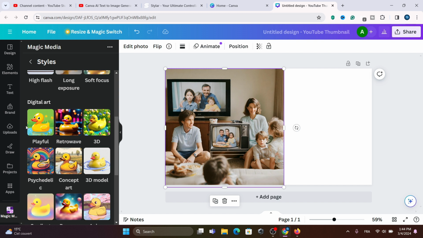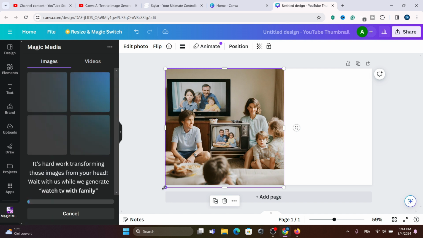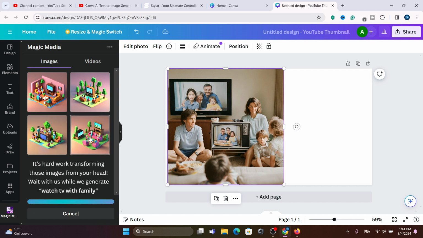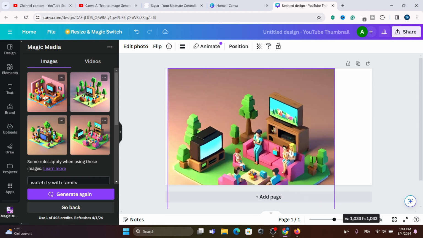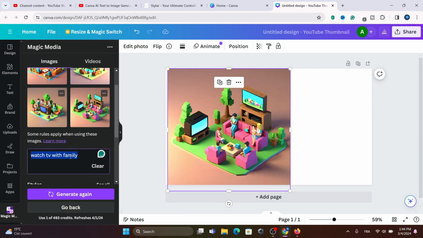Okay, so we can also create a 3D picture. We choose 3D and we click generate again to make the tool generate 3D pictures. We wait some seconds until the tool starts creating new things, and as you can see here, 3D picture. Here we can change the thing that we want to create.